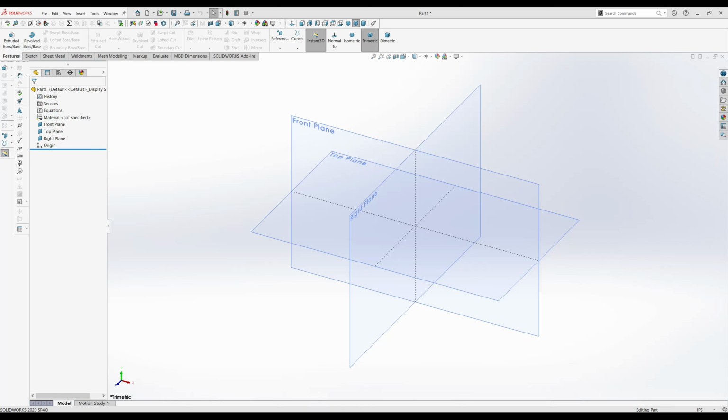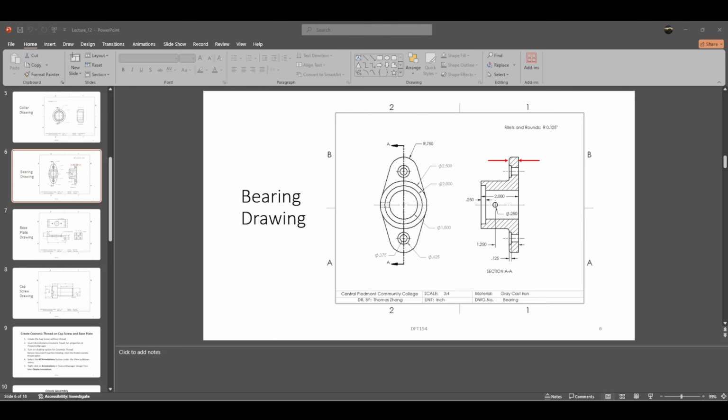Welcome back to another Solidworks tutorial. For part 2, we will be doing the bearing drawing. You can see in the drawing here all the dimensions that you need to apply towards the part, and we'll be creating the part here shortly.